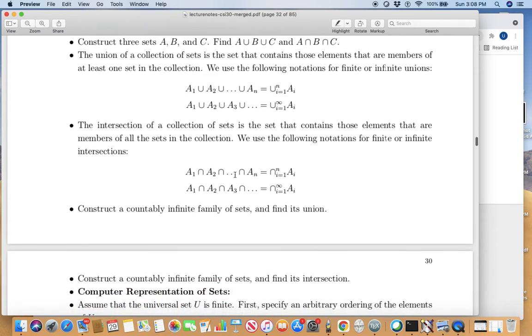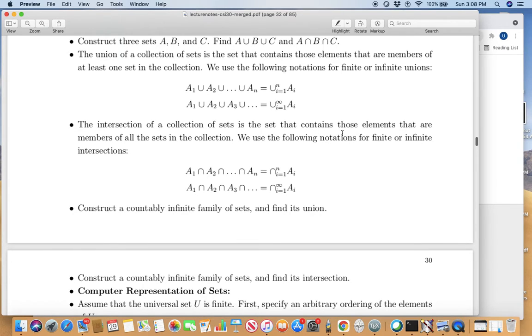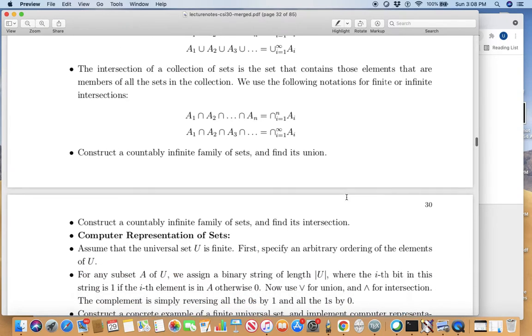Likewise, the intersection of a collection of sets is the set that contains those elements that are members of all the sets in the collection. Okay, we may use the following notation. Instead of writing intersection several times, you simply write it once, i going from 1 to n. In the case of an infinite collection, you write it once, i going from 1 to infinity.